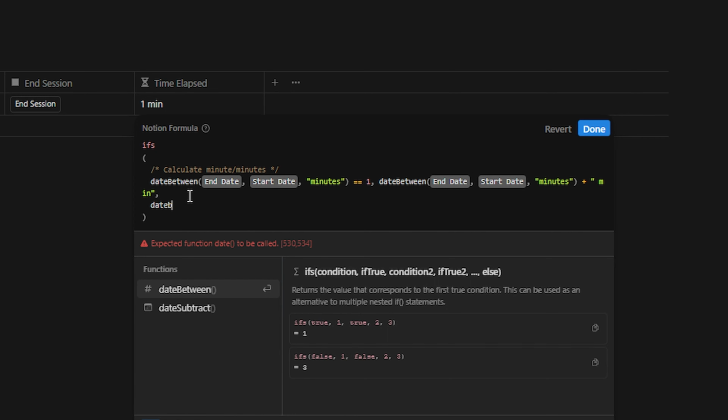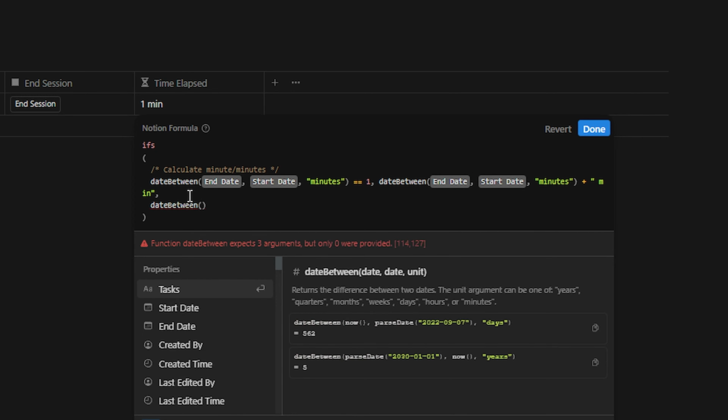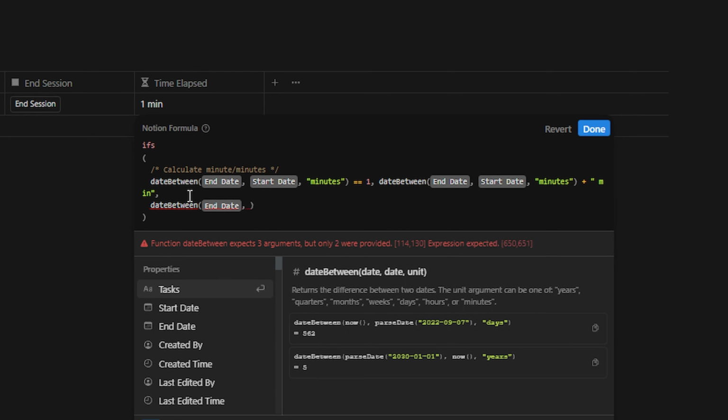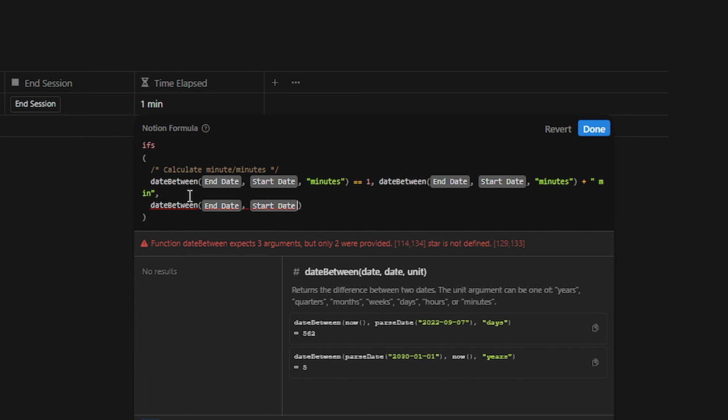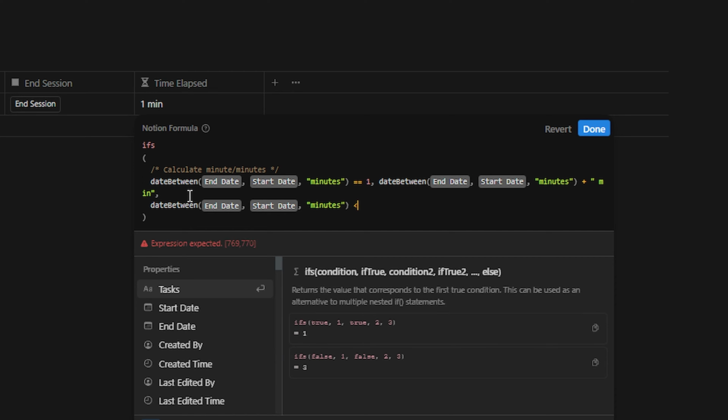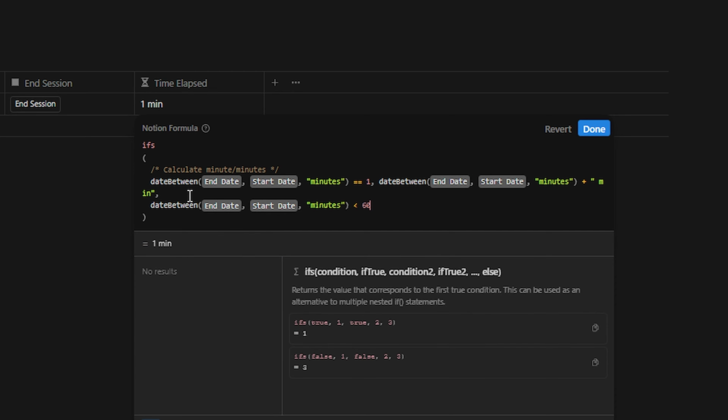date between, again, end date. As you can see, this formula is gonna be the same a bunch of times, so it's very easy to understand. Start date, we want it in minutes, but now we want if it's less than 60, because an hour has 60 minutes.